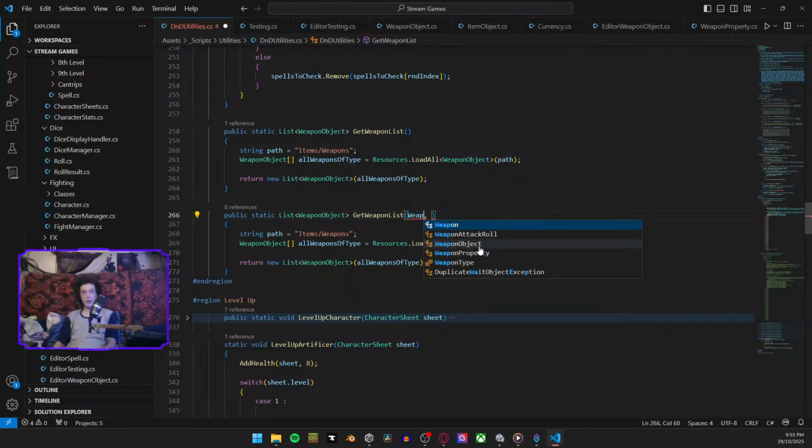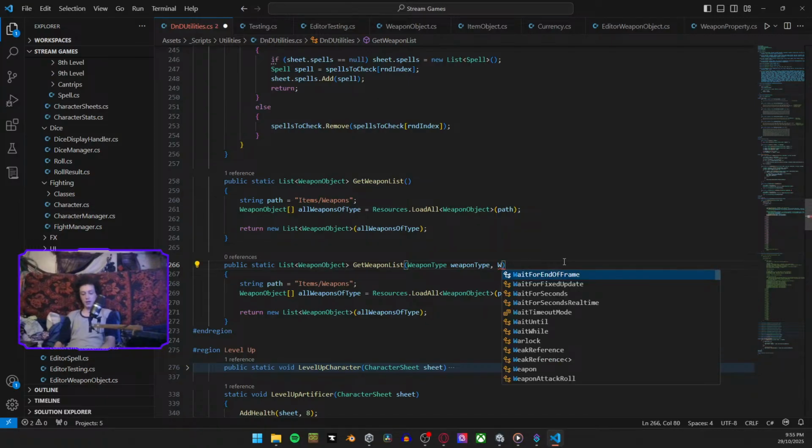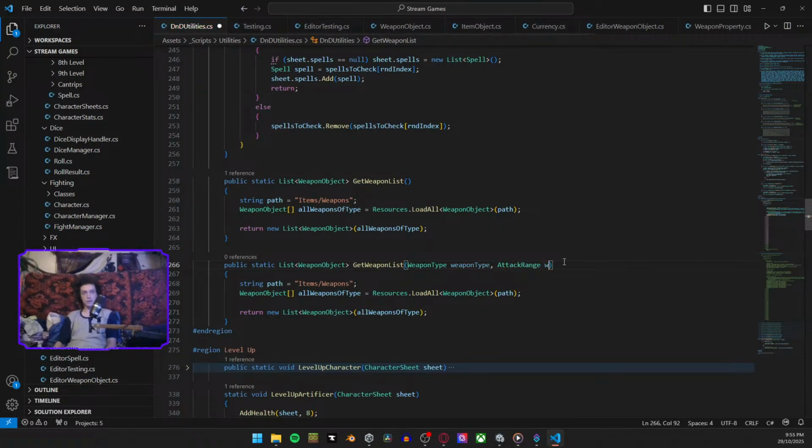So we're just going to say weapon type. This is what I was initially thinking, and then I got stuck on the bool idea, and now, yeah, here we are. So we're going to say weapon type and weapon attack range. Attack range, that's the one. Weapon range.